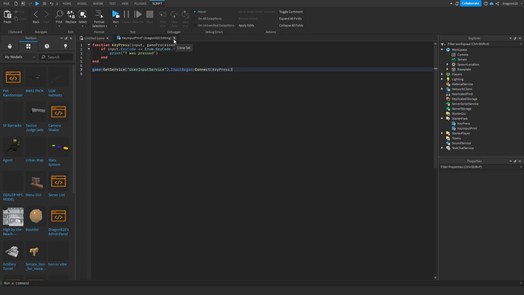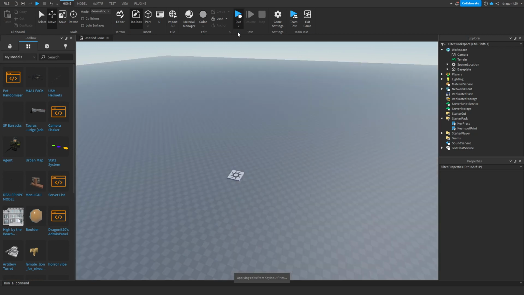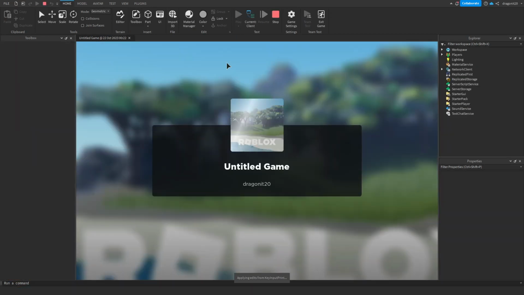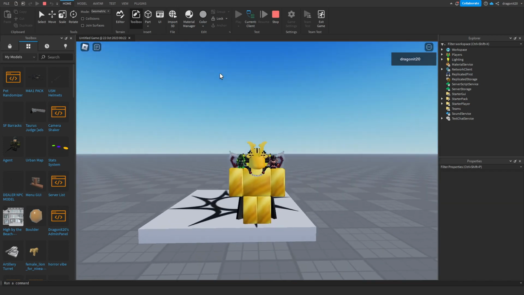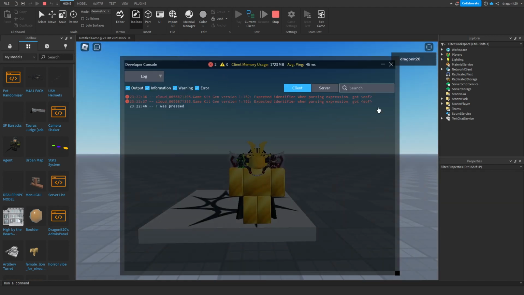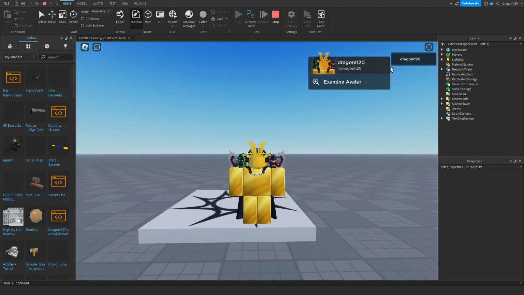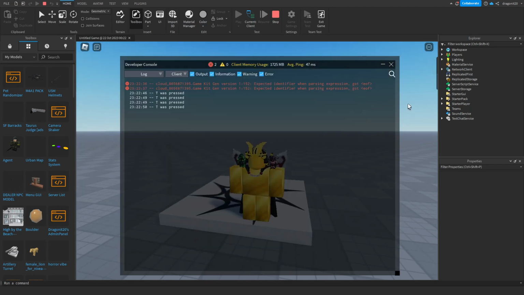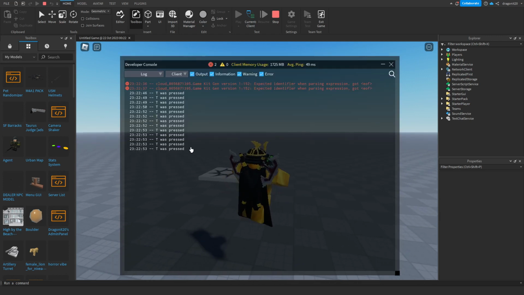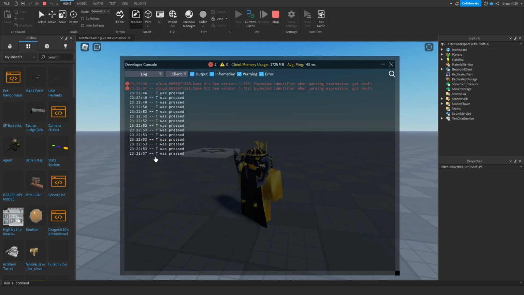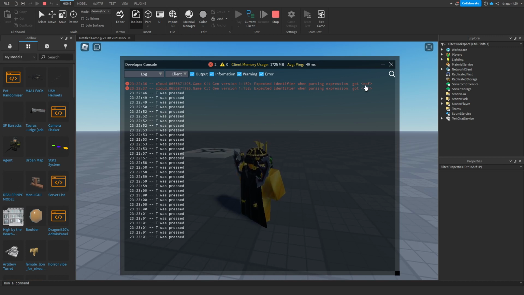So let's try it out. Let's click play. And if you're wondering, I'm pressing T right now. How do you check it? You click F9 on your keyboard. T was pressed. As you can see, I'm pressing it. I'm spamming it. If you open it again, T was pressed. As you can see, I'm just pressing it. You can see all the stuff.